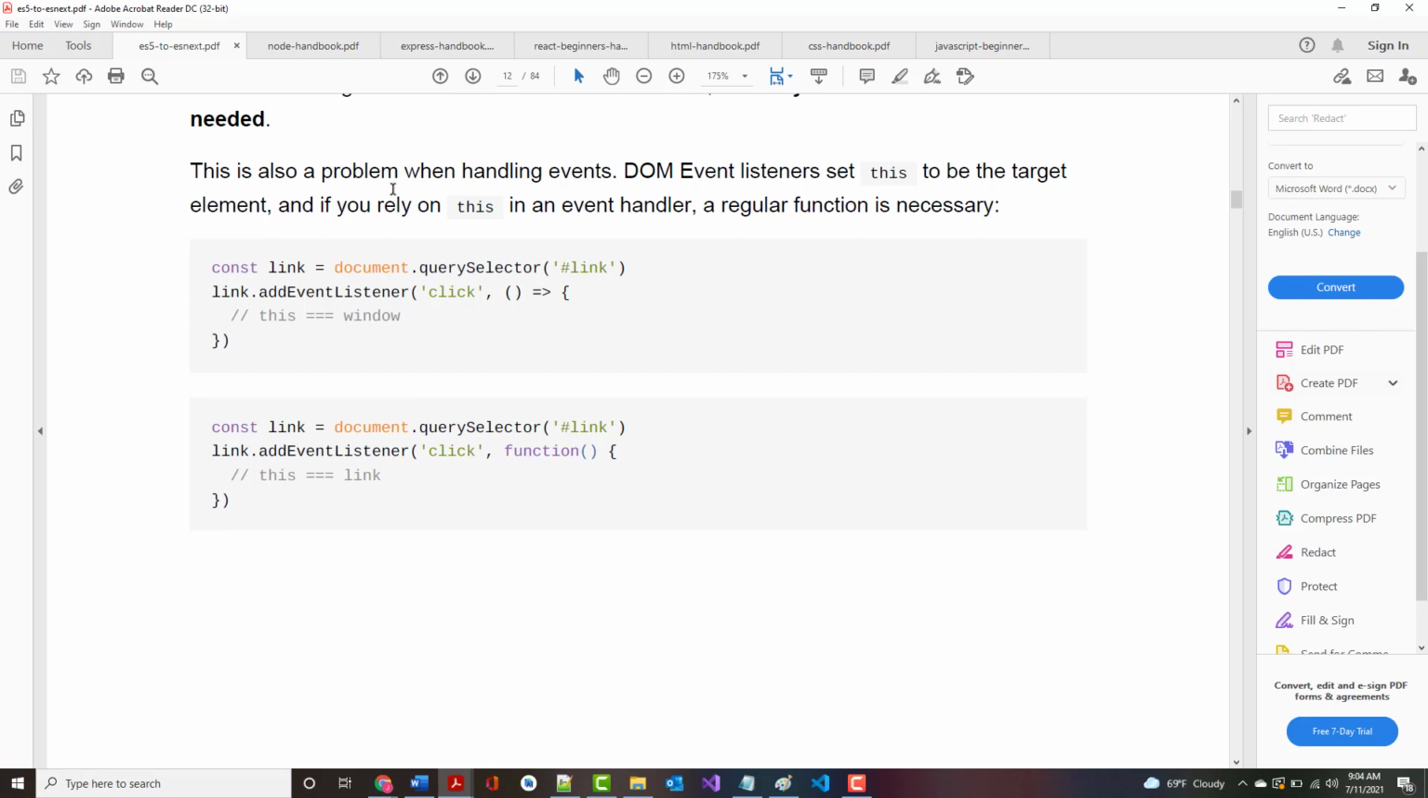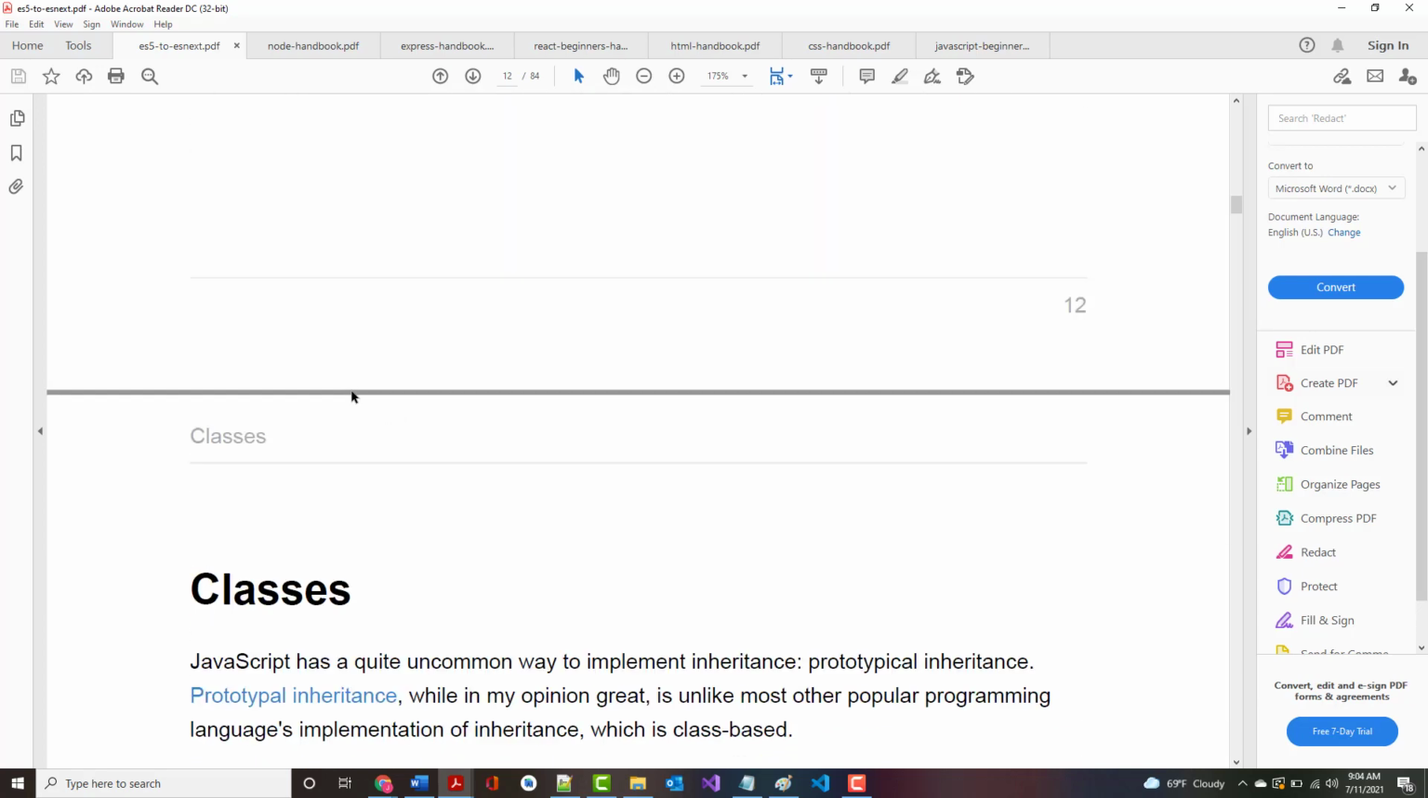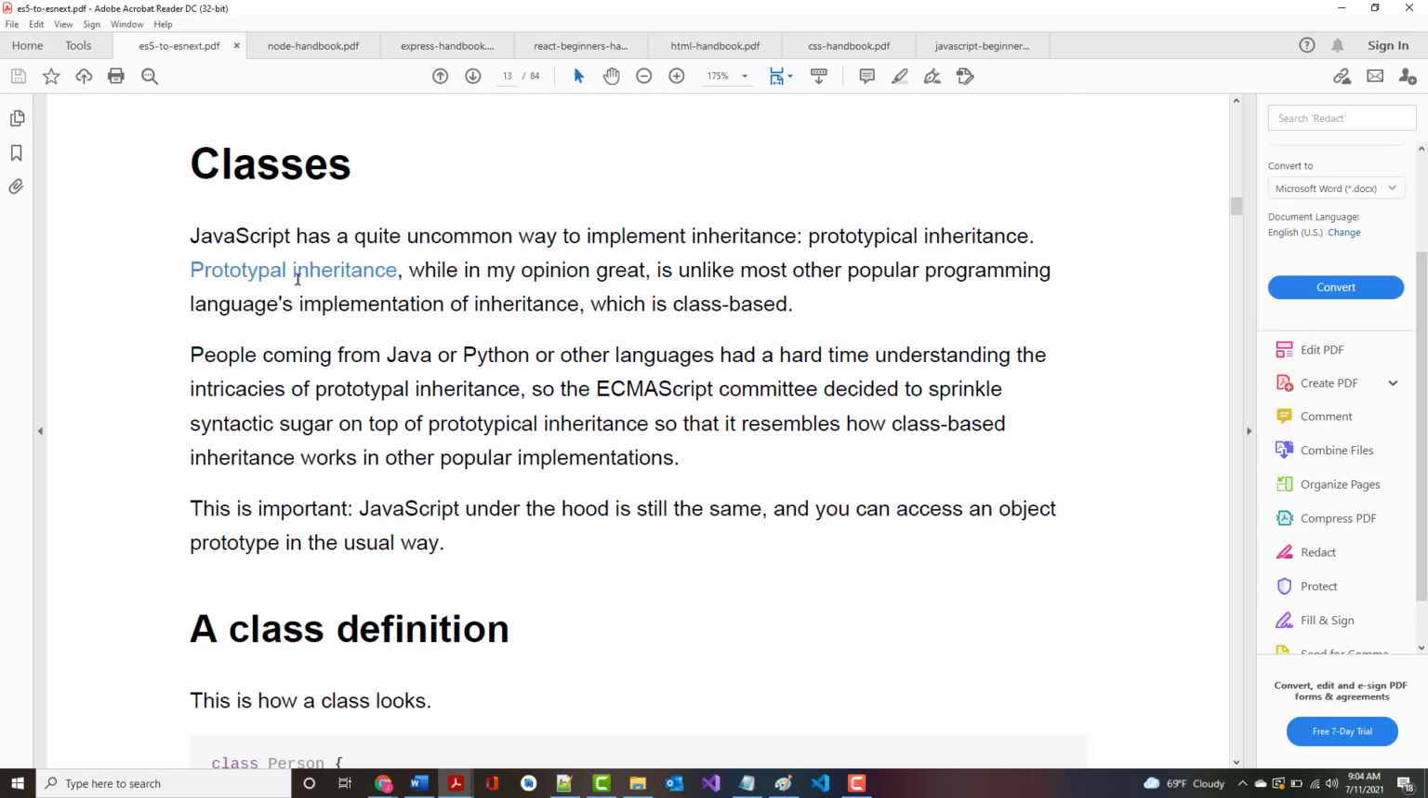All right, there's also a problem when handling events. DOM event listeners set this to be the target element. And if you rely on this in an event handler, a regular function is necessary. Like this, as opposed to like that. So notice here, this is equal to the window object, whereas down here, it's equal to the actual link that you want to be working with. All right, now that was quick and dirty. But before we continue on with classes, let's stop this lecture.